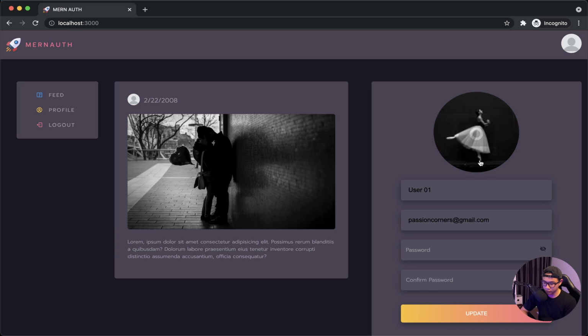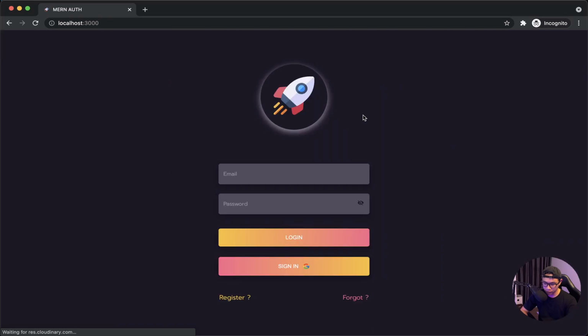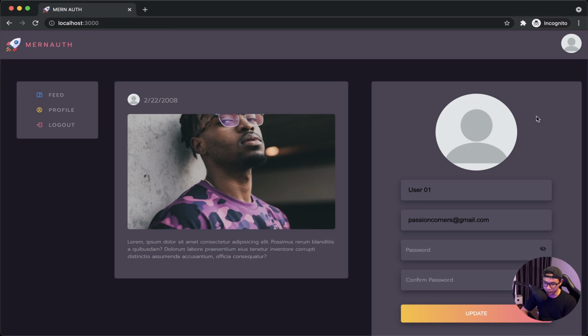Here's the new avatar. And if we do a hard reload, it will not save the new avatar because we just uploaded a new image. We haven't really saved it to our database. And this is what the update button is for. So in our next lesson, we will actually save all the changes. We'll see you then.